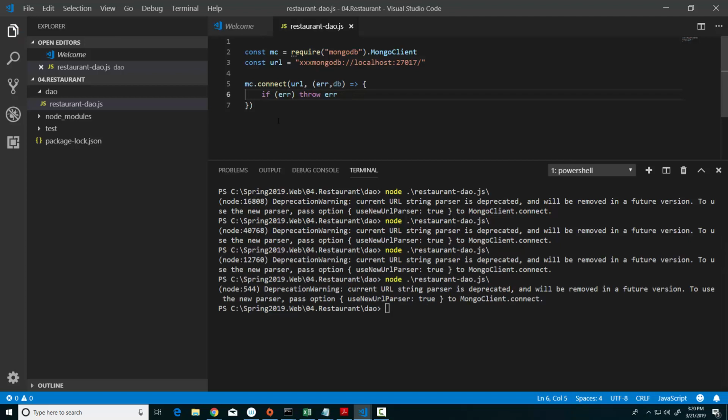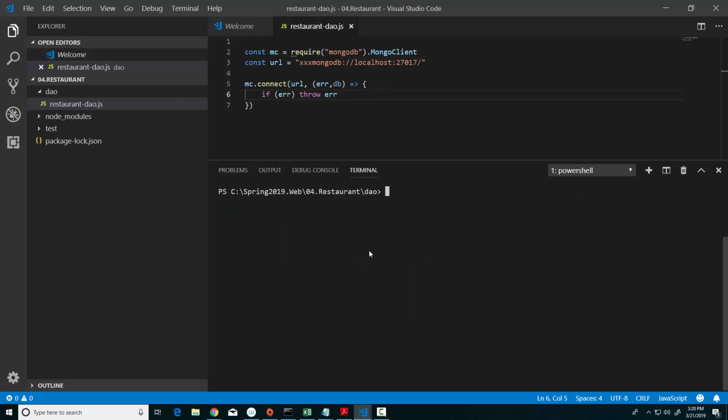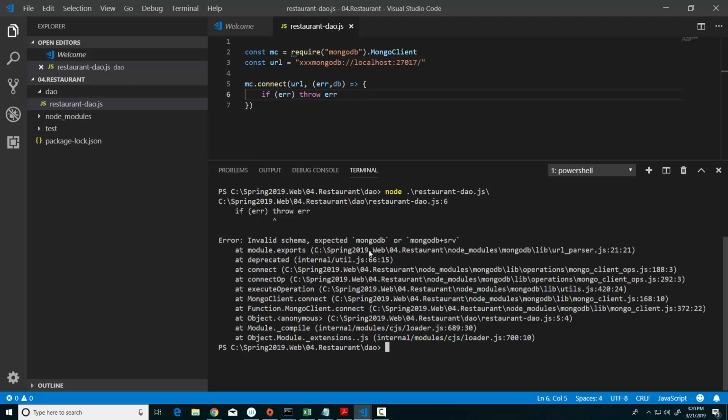And let's clear the screen again. And the error is back. Okay, we will continue with this example in the next set of videos.